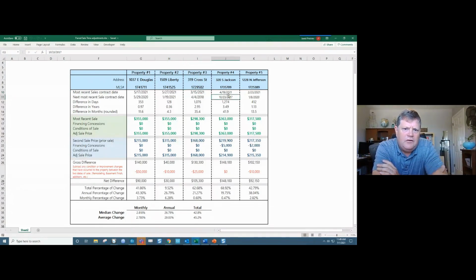Comp 3 sold in 2018 and 2021. So there's, I can't do math this morning. There's 3 years difference there, but they both sold April and March. So it's both spring. So that one's okay, but it's 3 months. So I'm taking that average monthly change, and you can see the change is really low. So maybe I'm not capturing what I need to.